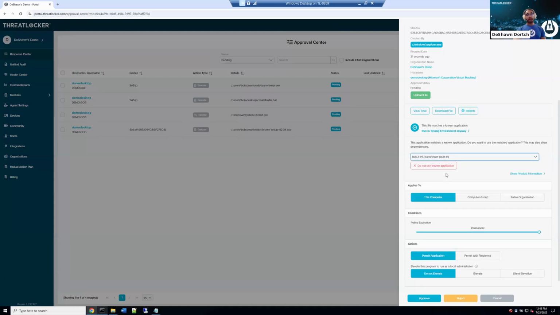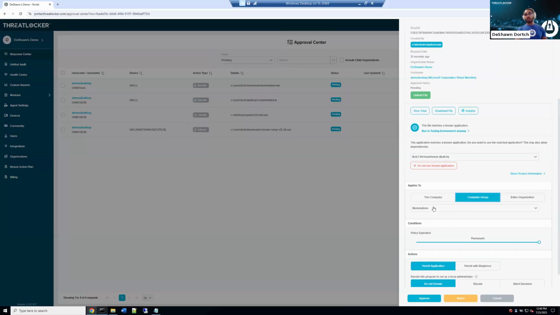So we use that built-in there, and we can deploy that to just that machine that asked for it. Maybe they're the only ones that need TeamViewer, or maybe they were just the first one that needed TeamViewer. Everyone else will be next. So instead of doing this over and over again, I don't want to glue you to a portal. We can just deploy this policy to our workstations group and allow everyone now to go ahead and run TeamViewer.